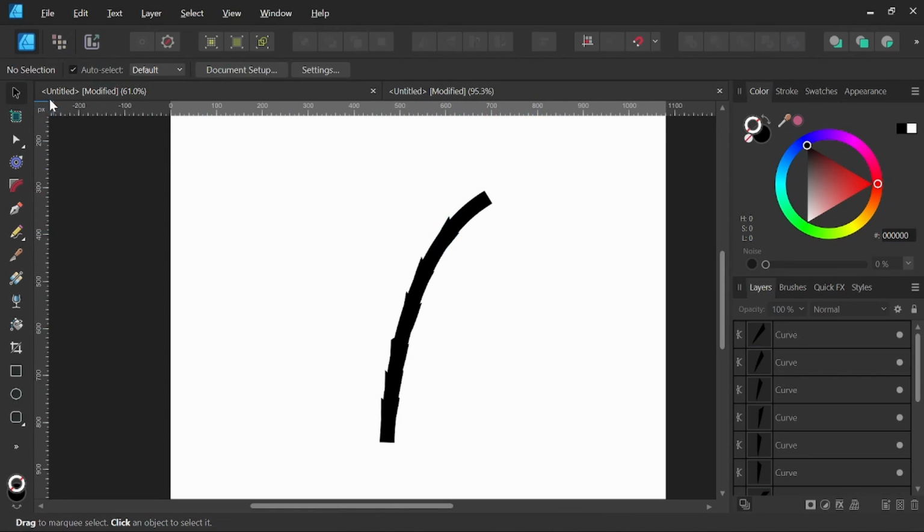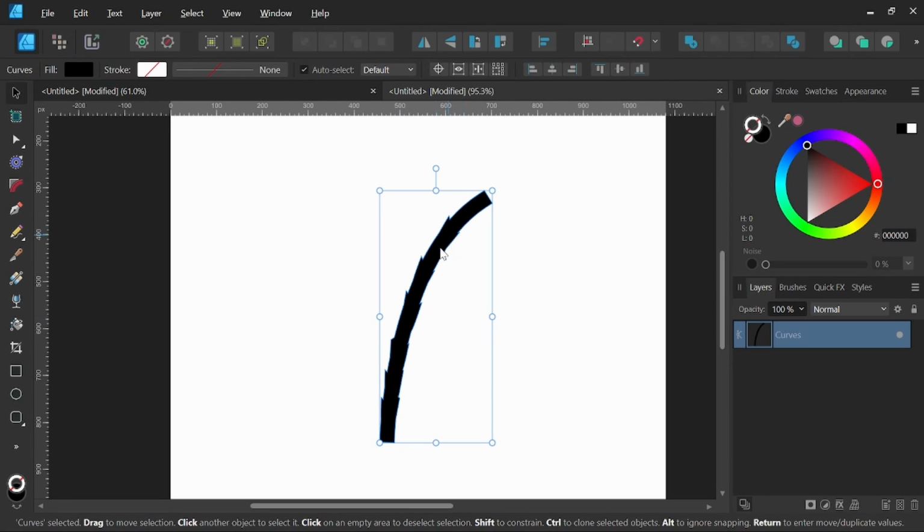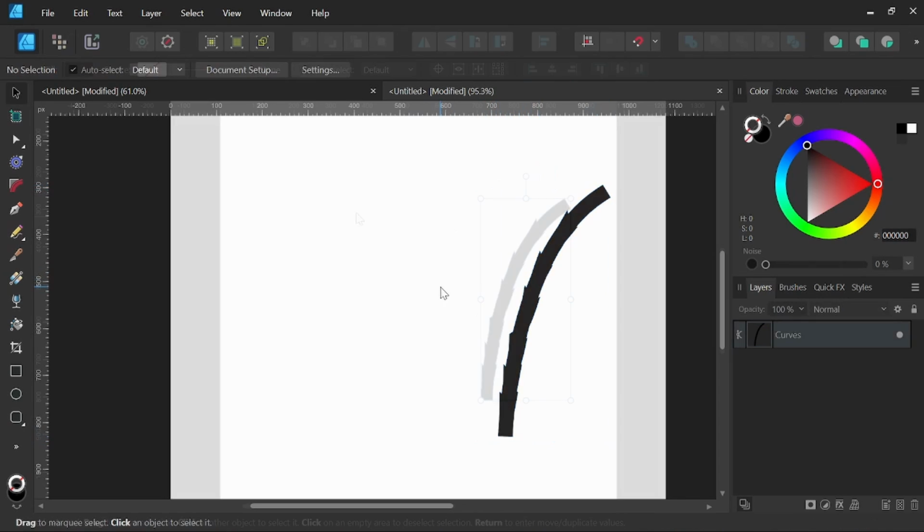So now with my move tool selected, I can go ahead and just click and drag across all of the shapes. I'll come up to our Boolean options and click Add. Now we've got one shape here. Okay, so we'll go ahead and just drag this off to the side.